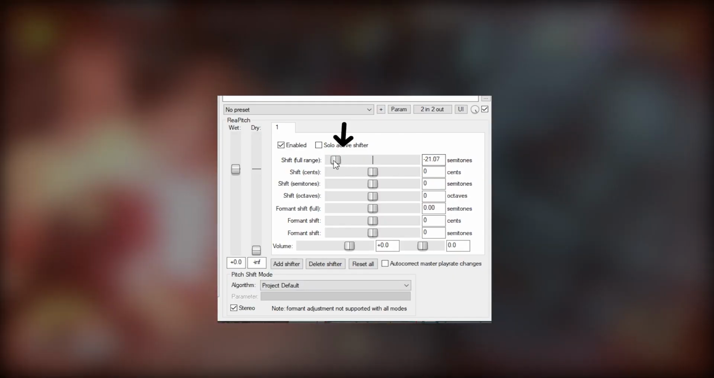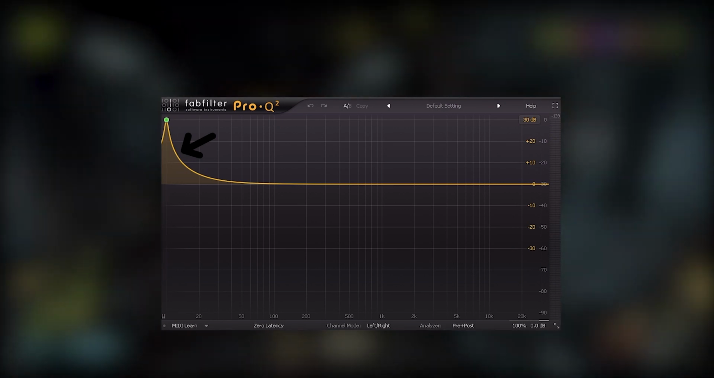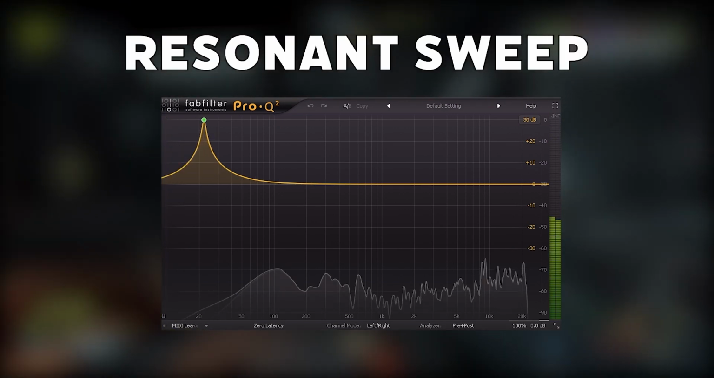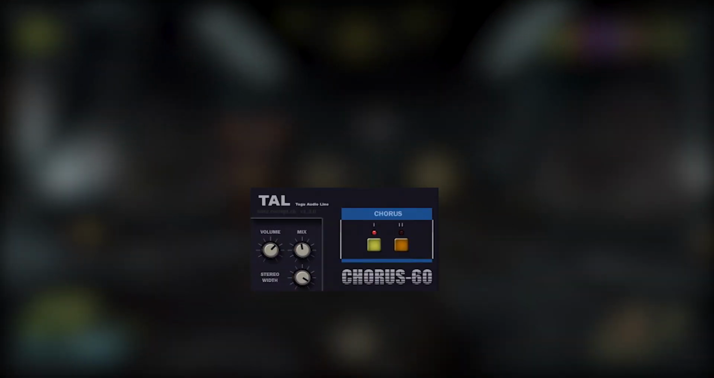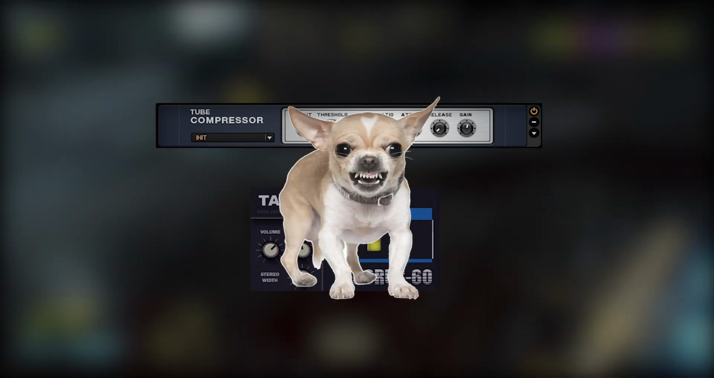The body sounds were nice and simple. I pitched down a few impact samples and automated an EQ to create a very short resonant sweep in the low end. I added some chorus and a tube compressor to make the sound a little more aggressive, and that was it.